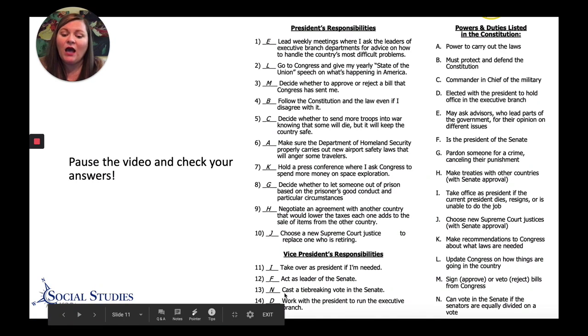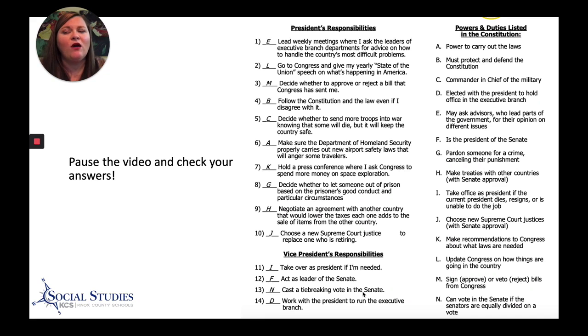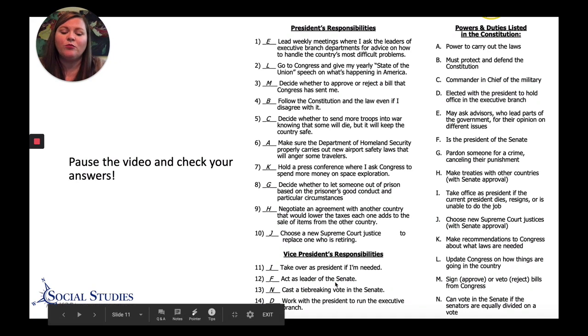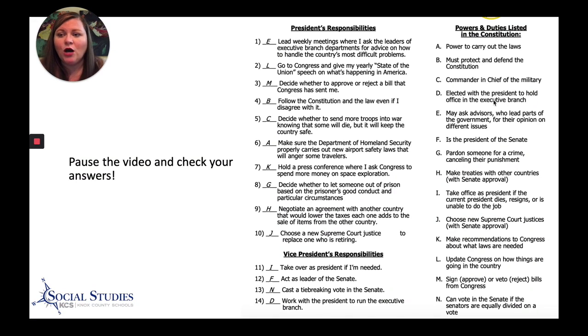And then in his role, he casts a tiebreaker because the Senate has 100 people, and when you have an even number, there is a chance for a tie. So the vice president comes in to break those ties. And then he helps the president run the executive branch. So right here, they're elected together. That's his job, to help the president fulfill what his vision for the presidency is.